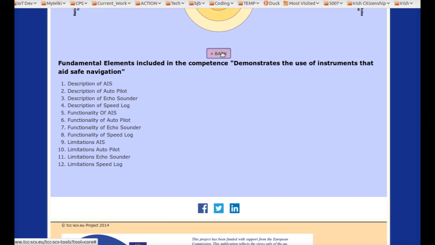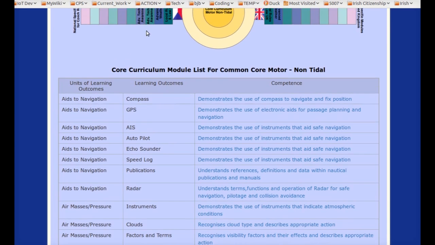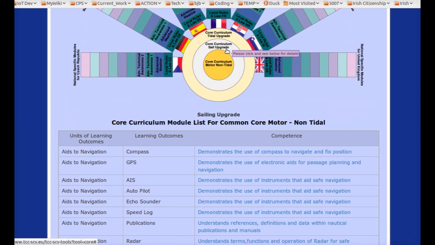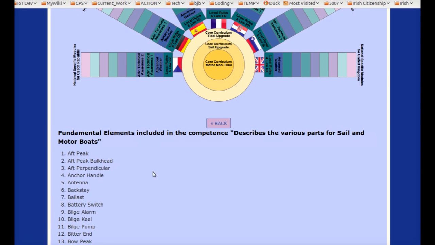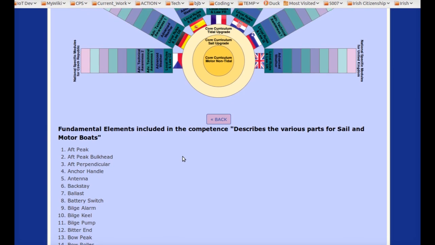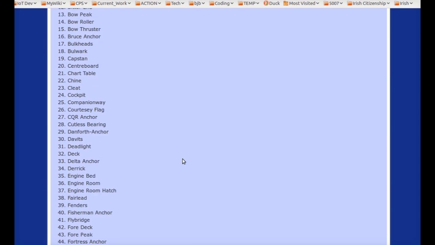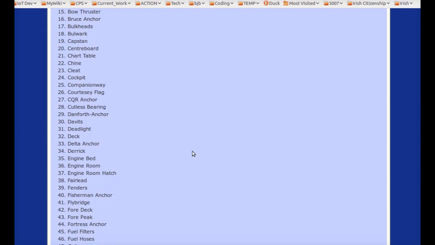So if I go back, the same applies if you go to any of these outer rings here. You click on it and you get the competence list, so you can go into further detail and see what's involved. This one describes the various parts for sail and motorboats, and there's a list of all the things a skipper needs to know.